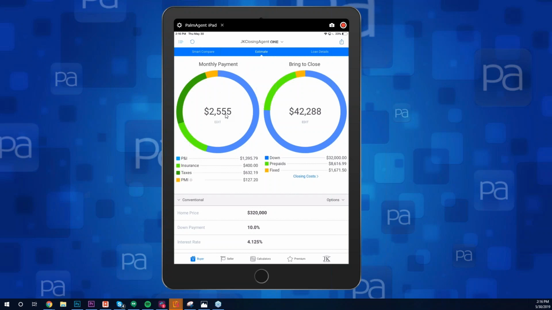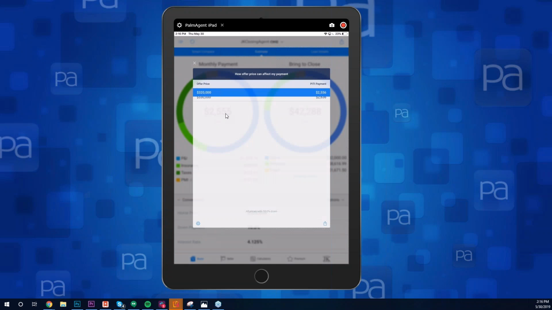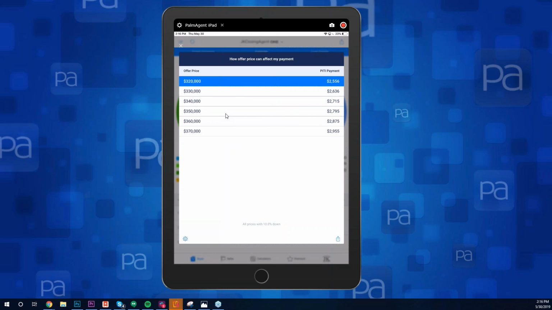What you can do is you can hold your device in front of you, rotate it to the left or the right like you're trying to watch a movie on it, and rotate it back, and it's going to create this screen that says how offer price can affect my payment. And then it shows with $10,000 increments what making a more competitive offer does to that monthly payment. And I actually prefer to use this settings gear down here in the bottom left and change this to show the difference instead of the actual payment. We could also adjust the increments. I'm going to keep that at 10,000 there.